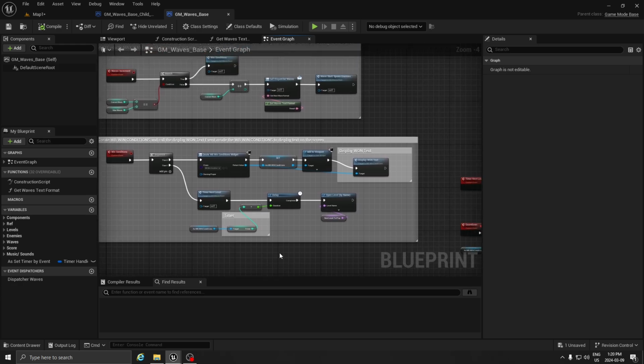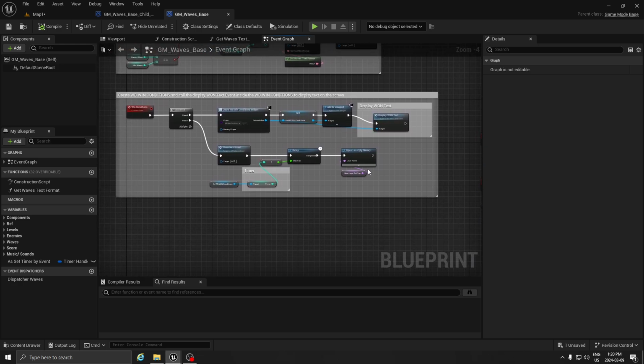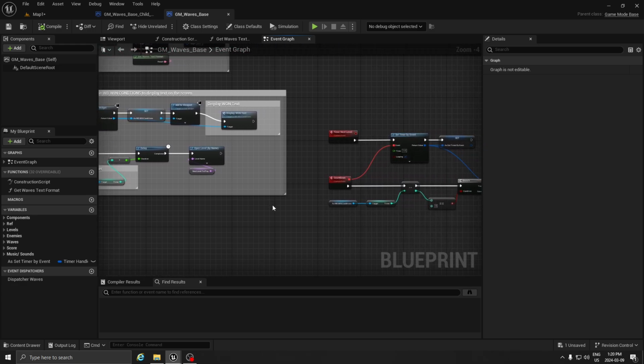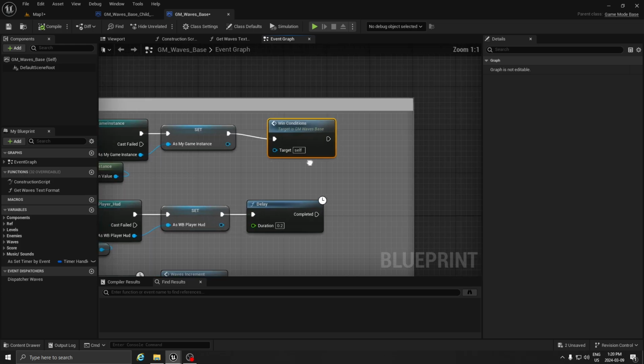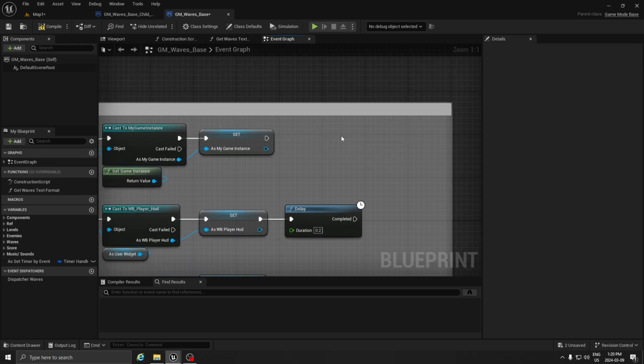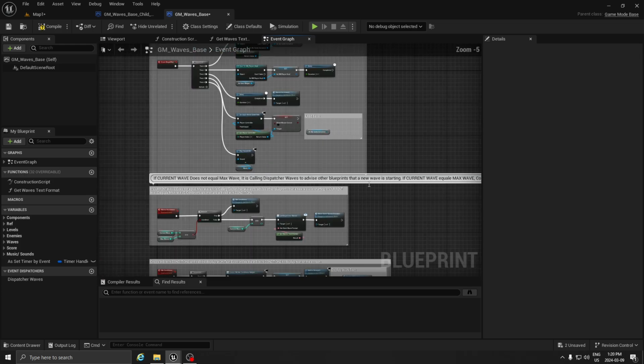So that's pretty much it for this video. Now we have the win condition with the timer showing up and working for us. Make sure that you remove that from the top here because we won't need it for now for testing. So I will catch you in the next one.